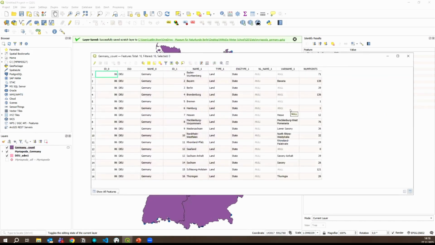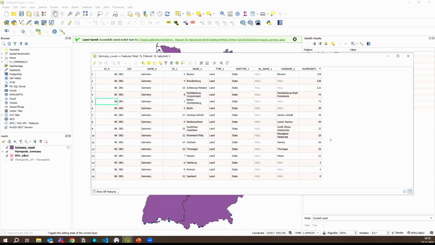The attribute table should be the same as the German layer attribute table. However, it should have this extra field called num points, which is the count of the points in that polygon. Right click on our new layer, whatever you've decided to call that. Properties and symbology. Then instead of single symbol, choose a graduated symbol. Set the value to num points, or whatever your new count field is called. Pick a color ramp.